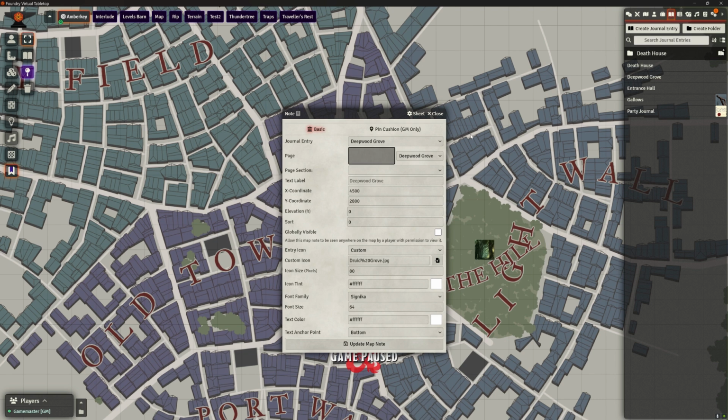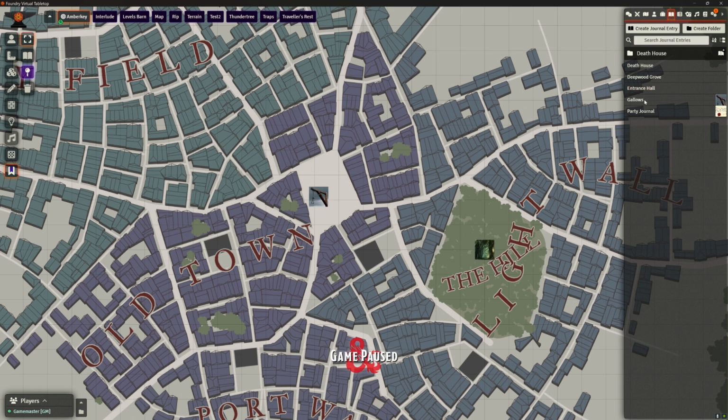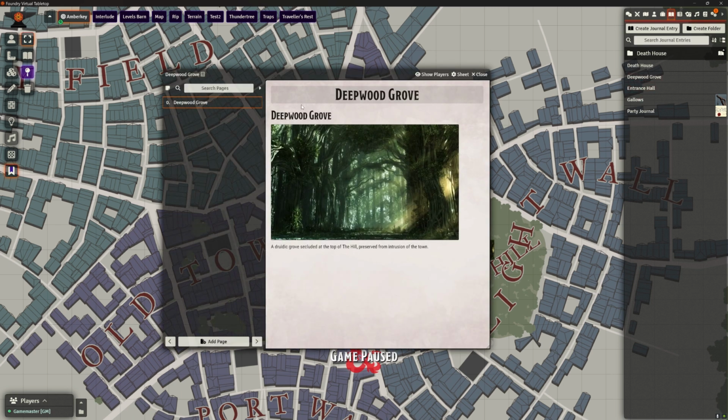So we haven't got that icon there. The page we're bringing from is Deepwood Grove, but we don't have an image for Deepwood Grove. So what do I mean by that? Let's open up the actual journal itself. This is a text page, not an image page. It's a text page with an image in it.